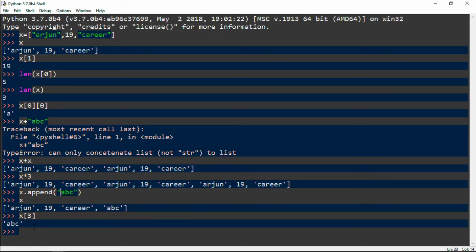Now I'll start with the decision statements. The decision statements are one-way and two-way decision statements. Not two-way, it's multiple-way decision statements. The statements, as we have seen in other programming languages, are if, else, and else if. We have else if as elif in Python.